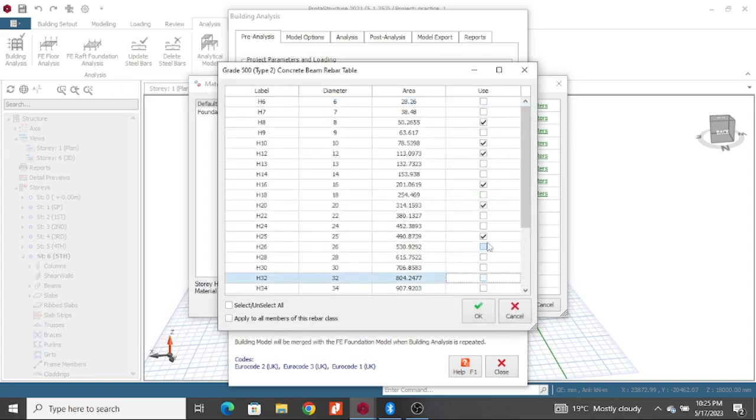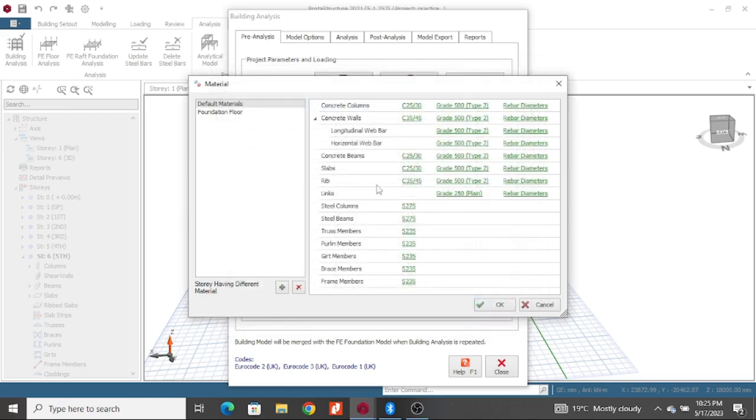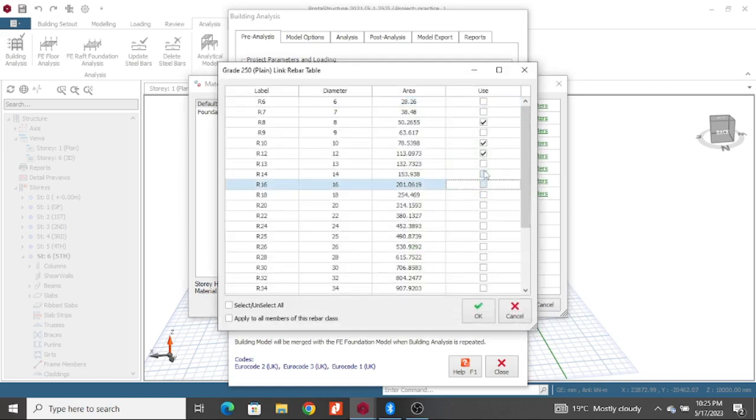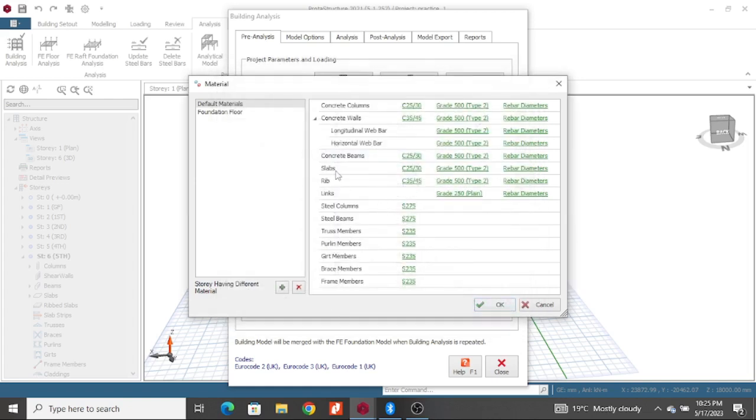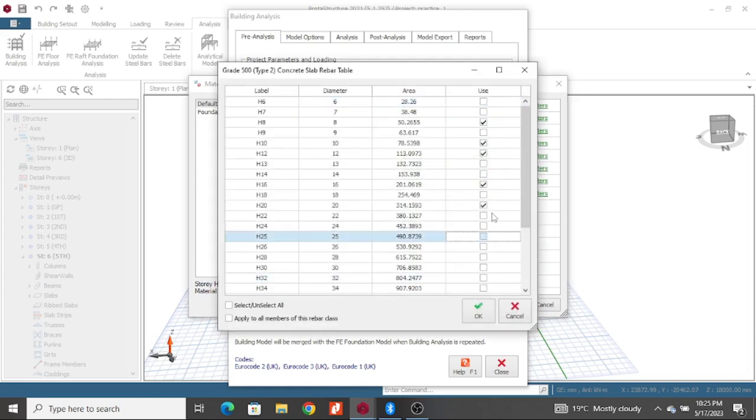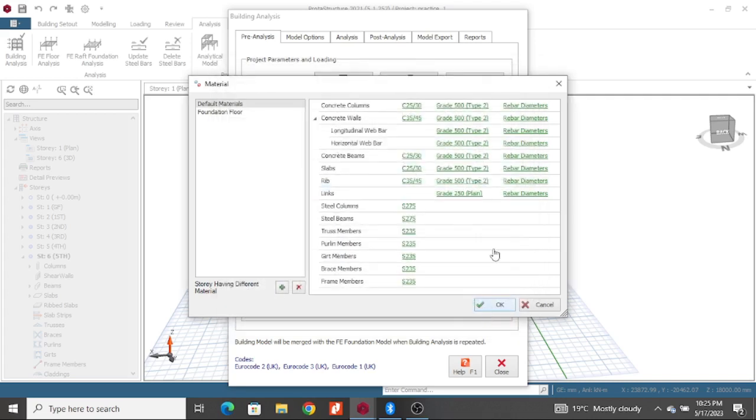So we edited columns, beams, I want a maximum of 20 millimeters, and then is it really correct? Yes, it's okay. Beams, those are good. Links we maintain 8 and 10. Sometimes we have a lot of shear, so it utilizes 10. And then for slabs we also maintain 8, 10 and 12. So we have links, slabs, beams and columns. Those are the only elements we have on our structure. We don't have concrete walls.